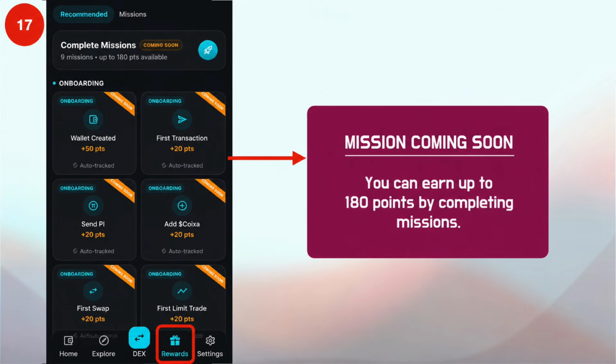Also, if you look at the top, besides the referral section, there is a missions tab. It seems that the missions section isn't ready yet, but it looks like the missions will open soon. If you complete all 9 missions, you'll be awarded a total of 180 points. I think it would be good to pay attention to these missions as well. In the future, when these missions open, if you complete all of them, you'll be able to earn 180 points.